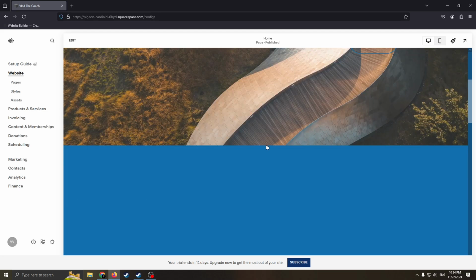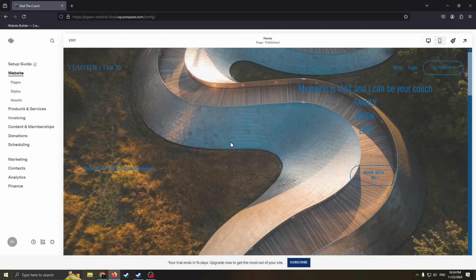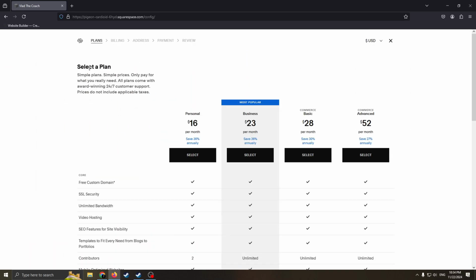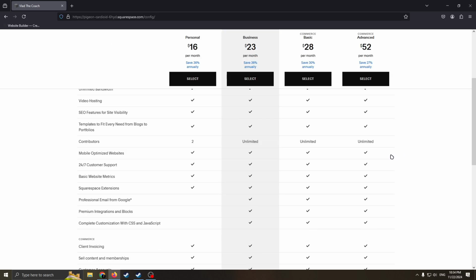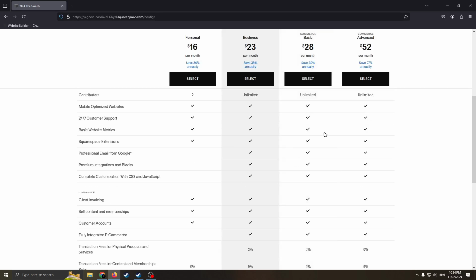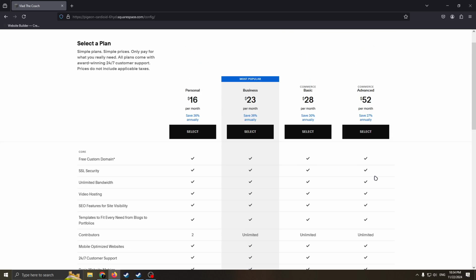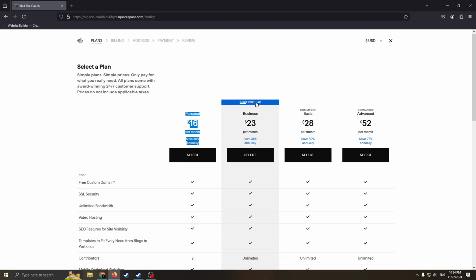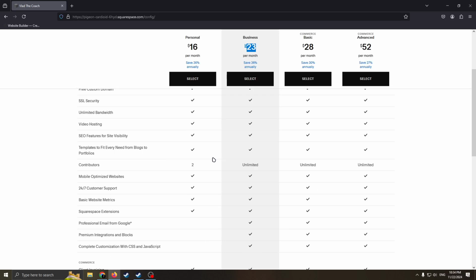Publishing your website is essential, so anyone can see it, obviously. Subscribe. You need to select a plan here. You can have personal, business, basic, advanced. Just choose whatever you need. Here you can check the advantages of any plan. The most popular one is the business plan, only $23 per month.